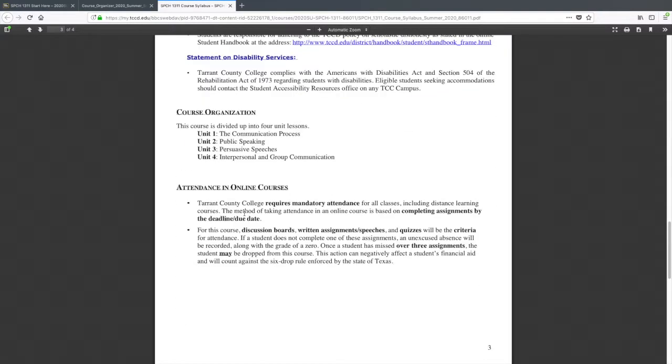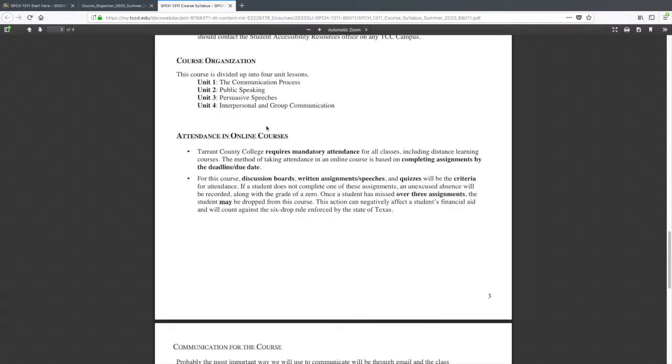Let's go to course organization. As I said before, you'll have 4 unit lessons. Unit 1 is comprised of the communication process. Unit 2 is public speaking. That is where you're going to be starting your informative speech. Unit 3, persuasive speeches. That is where you're going to begin your persuasive speech. And Unit 4, the last unit, interpersonal and group communication.